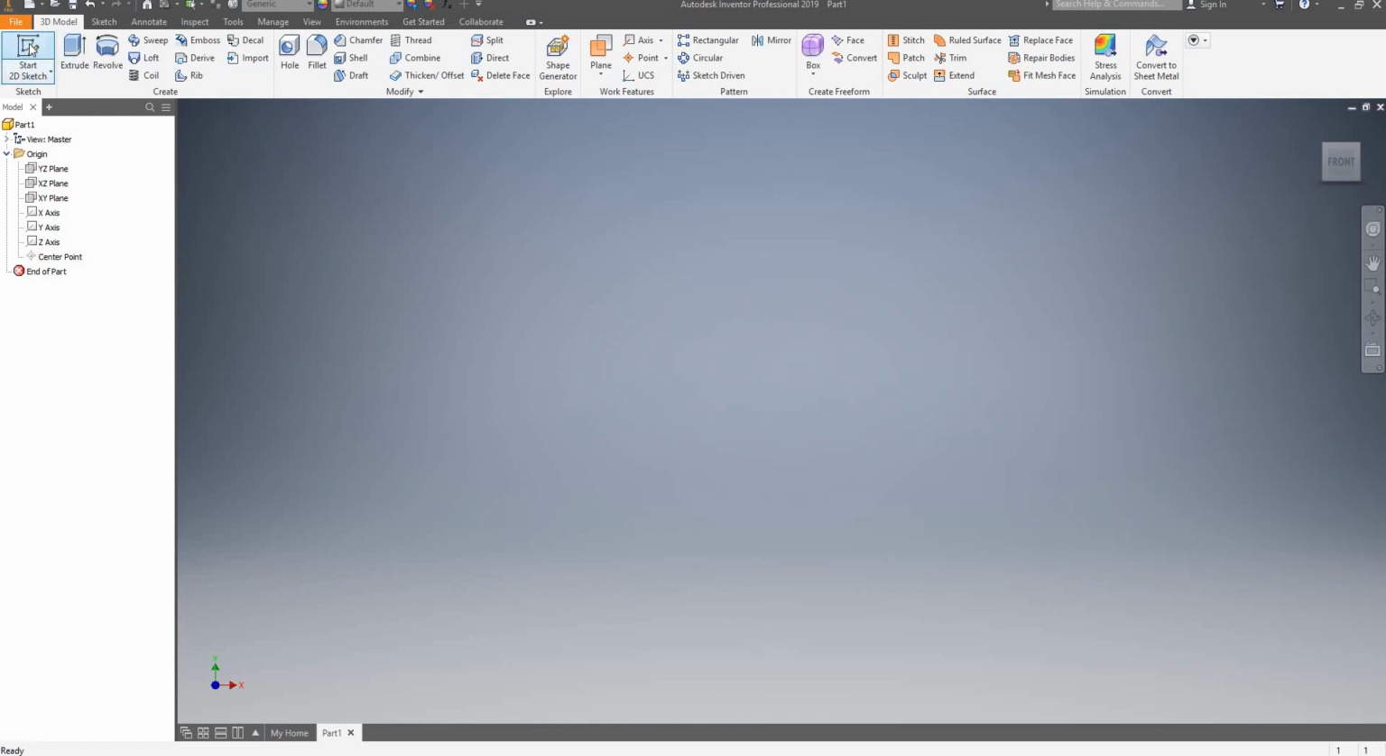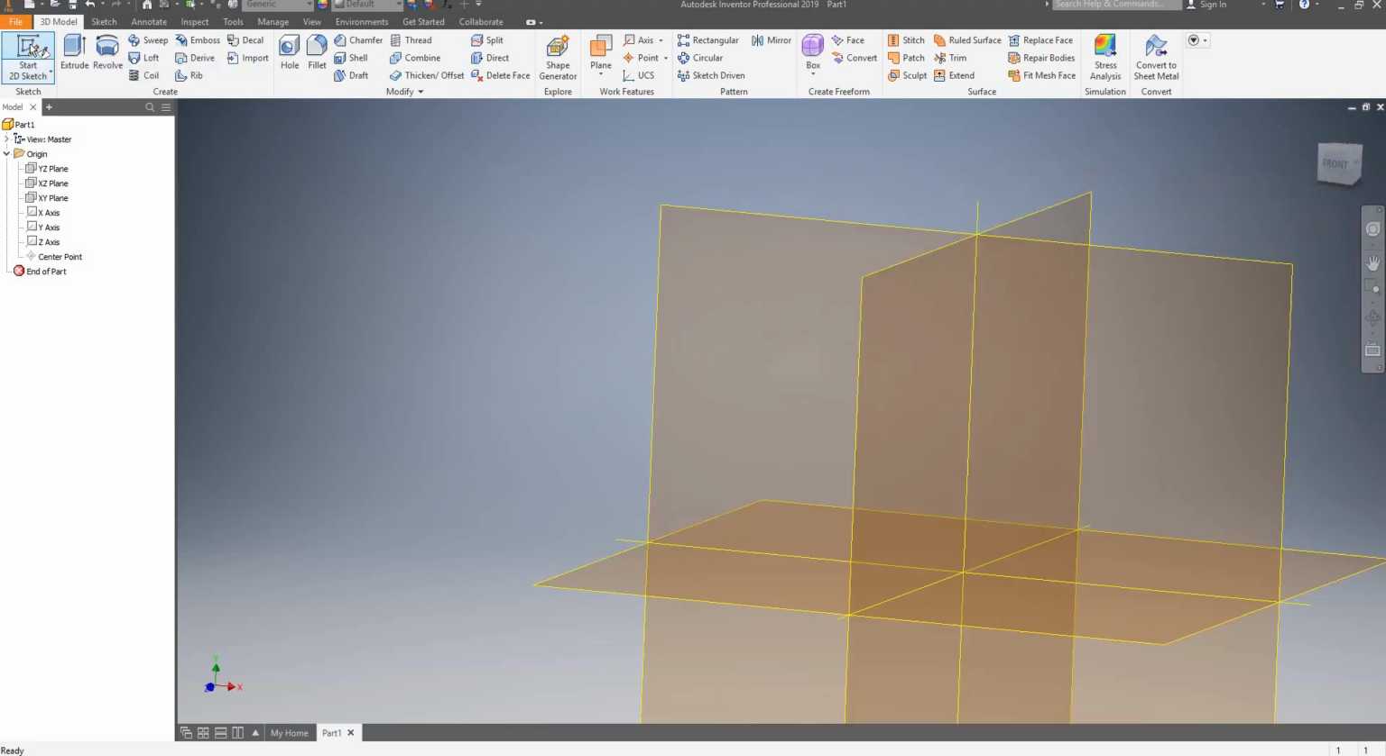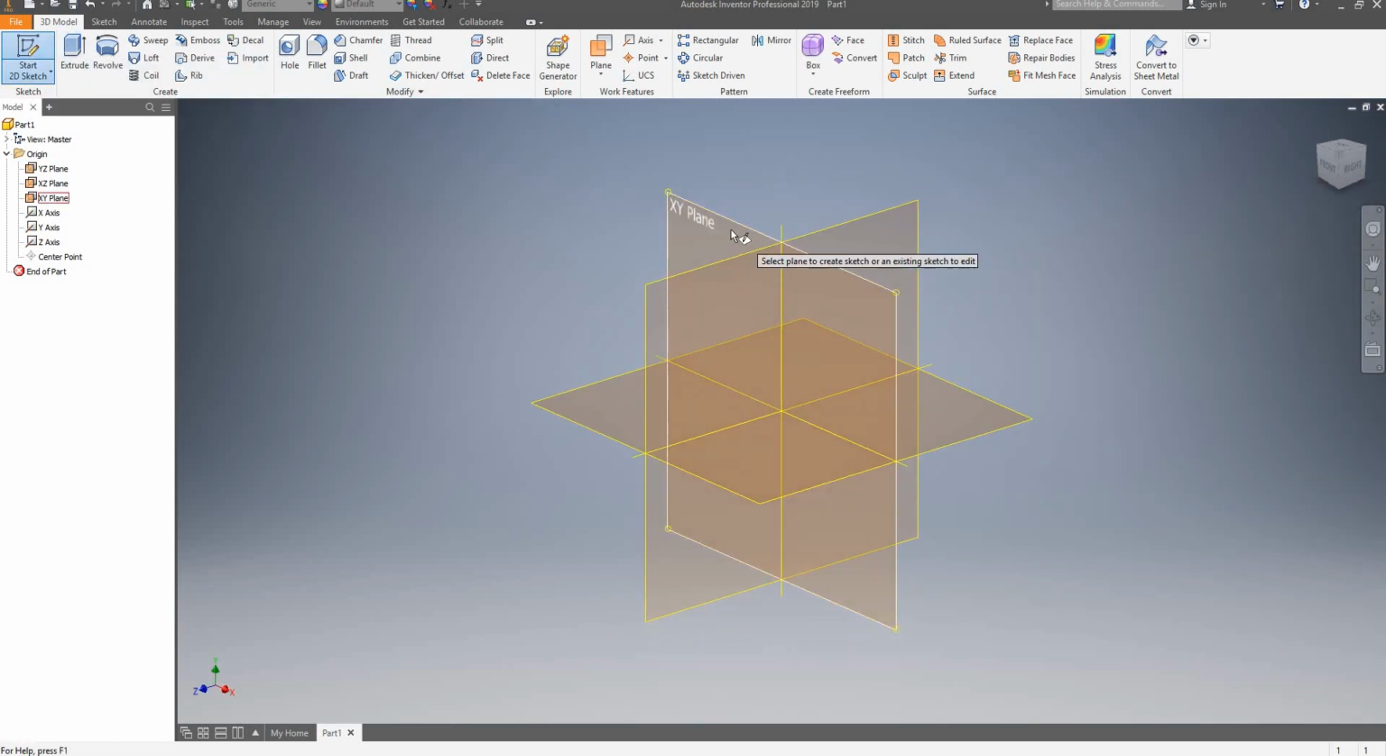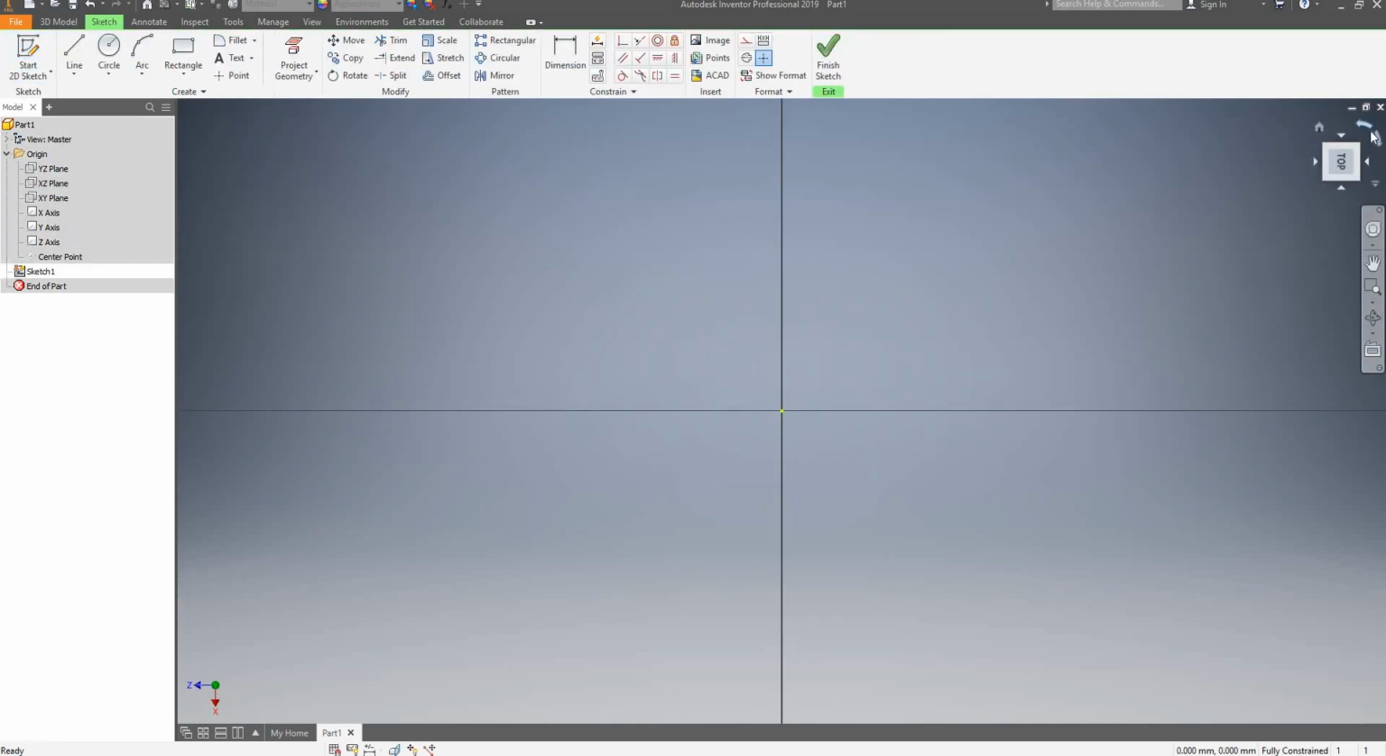So I'll click on Start 2D Sketch, and I generally use the XY plane, but because we're drawing a piston, I will start with the XZ plane because I want my piston to be upright. So click on the corner of the plane, and Inventor automatically will select the plane. So make sure that you're facing upright.